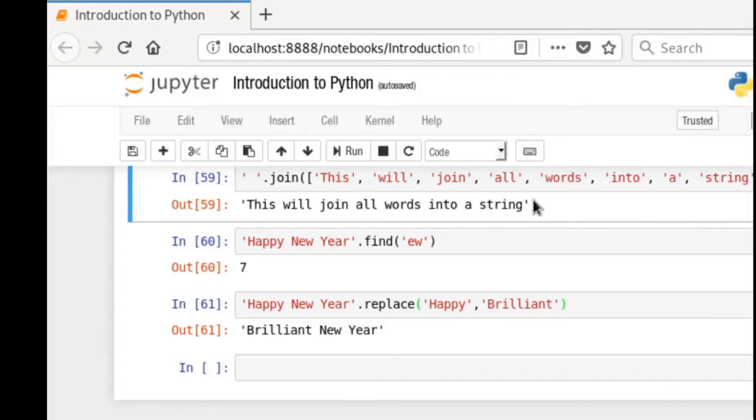Now we are going to discuss the next data type called list. How to create a list? In Python programming, a list is created by placing all the items or elements inside square brackets, separated by commas. It can have any number of items and they may be of different types like integer, float, and string, etc. So that's the main difference between array and list.